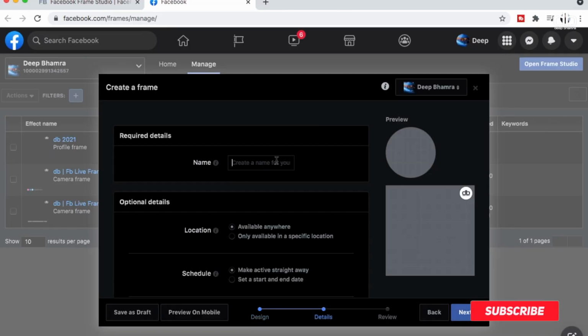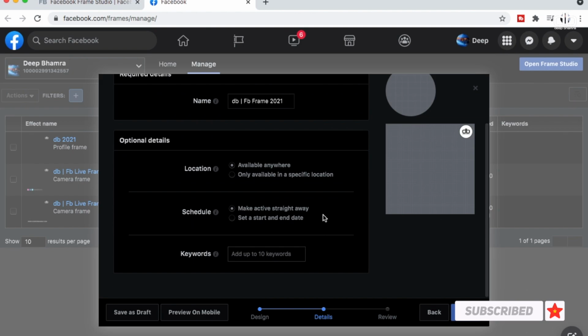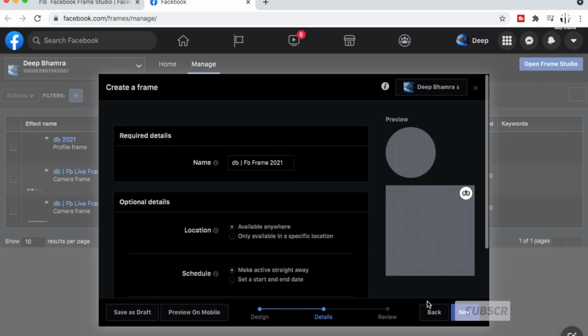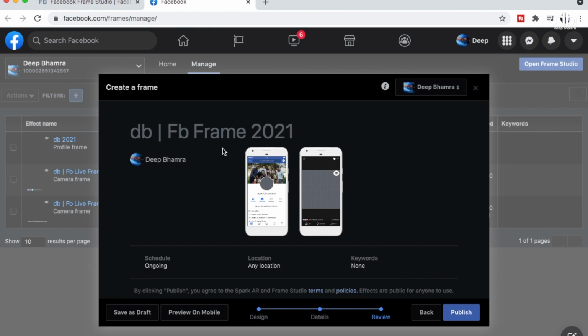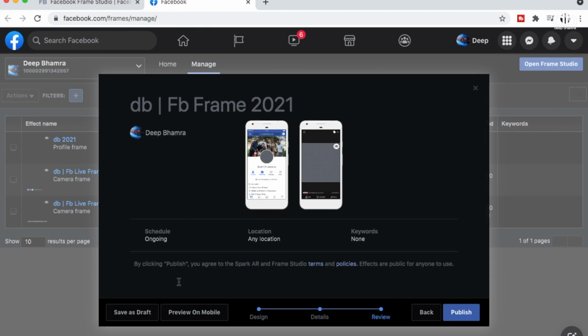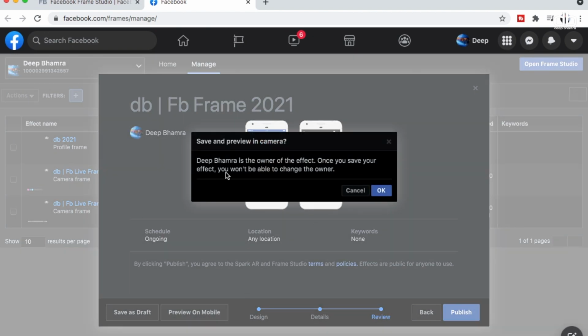You can now click next and give it a name. I'm just gonna name it DB FB Live Frame 2021. You don't need to add any keywords since it's your personal frame. Now, click next. Here, you will see a final preview. But before you click publish, I suggest you click on this option here, which is preview on mobile. And that will send a notification to your mobile for preview.